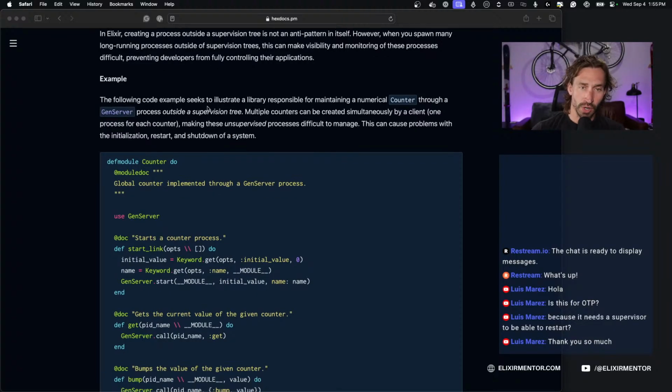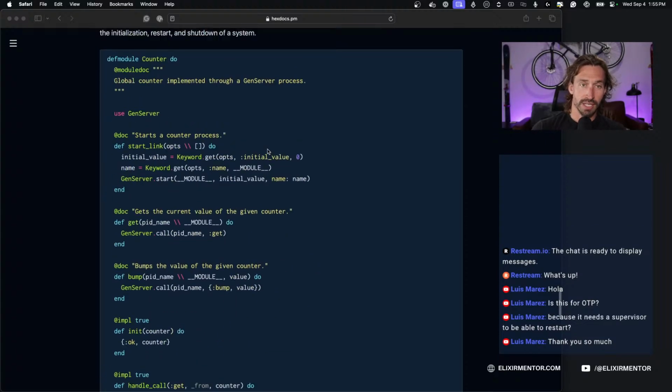So the following code example seeks to illustrate a library responsible for maintaining a numerical counter through a gen server process outside a supervision tree. Multiple counters can be created simultaneously by a client, one process for each counter, making these unsupervised processes difficult to manage. This can cause problems with the initialization, restart, and shutdown of a system.